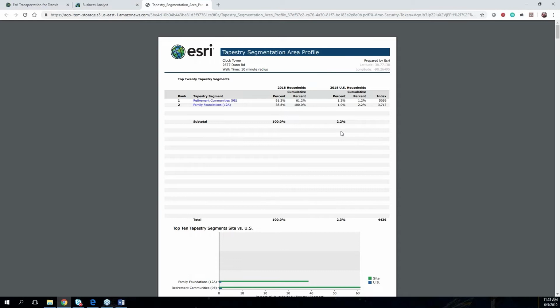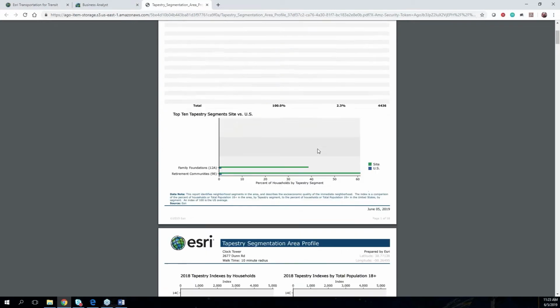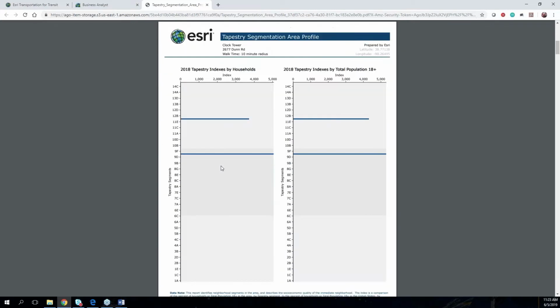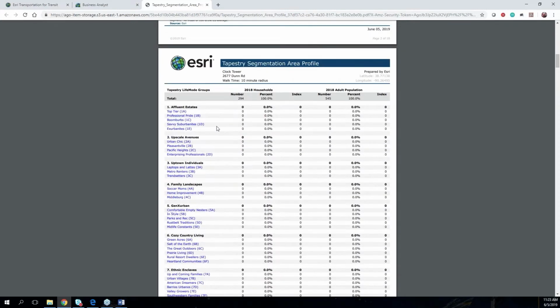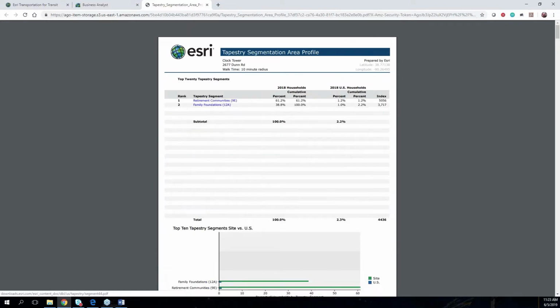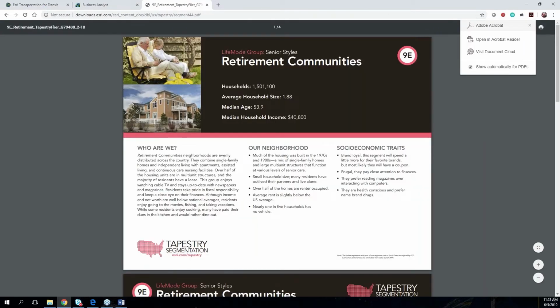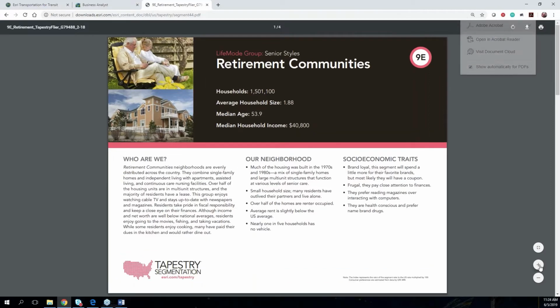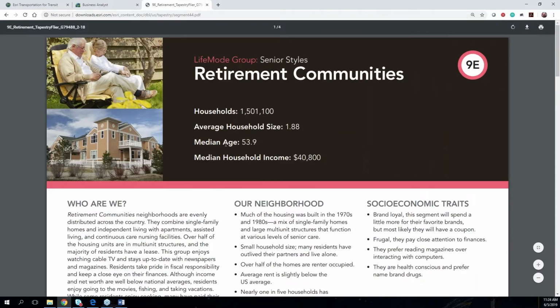And what this is showing you is the predominant neighborhood type in this report. So I can scroll through here and I can see some information about some of these different types of neighborhoods. But for this one, the predominant neighborhood type is what we refer to as retirement communities. So I can click on that. And then this gives me a report of what the typical retirement community looks like.